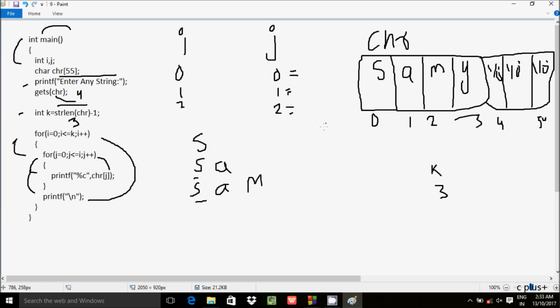And hereafter j increases, so j is 3 now. Check the condition 3 less than or equal to i value 2. So the condition is not true, so it does not execute here. The printf function's slash n brings the cursor to the new line. Hereafter it goes up and increases the value of i. So i is 3 now, and k value is also 3. So 3 equal to 3, the condition is true. It executes. So here the j value starts from 0 again.